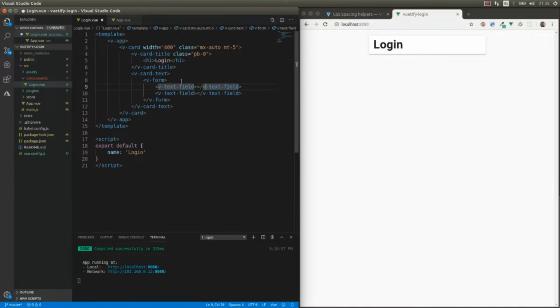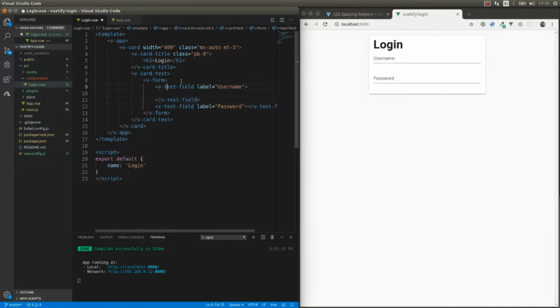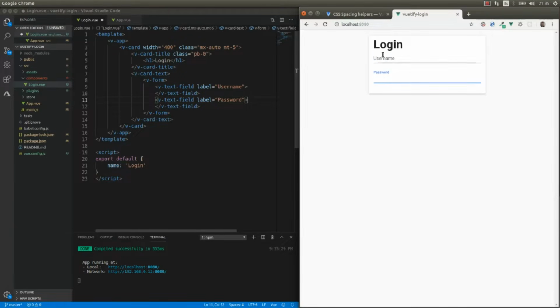The first one is going to have a label that's going to be username, and the second one is going to have a label that is going to be password. We see those labels, and when we access those fields, the label changes its size and color.